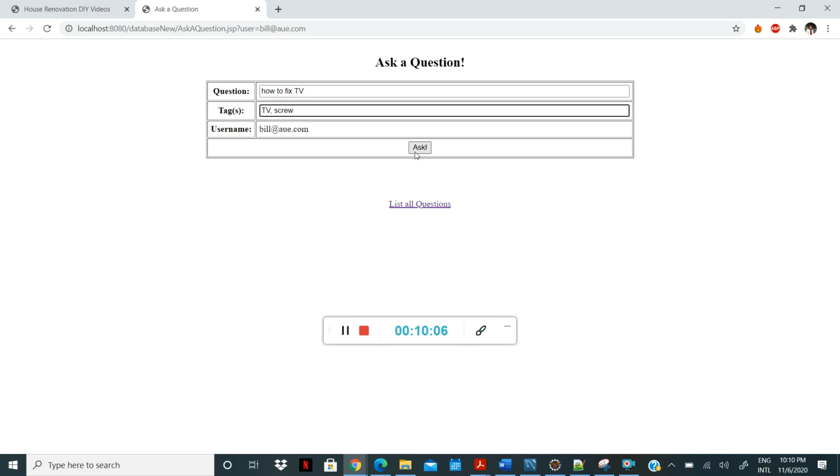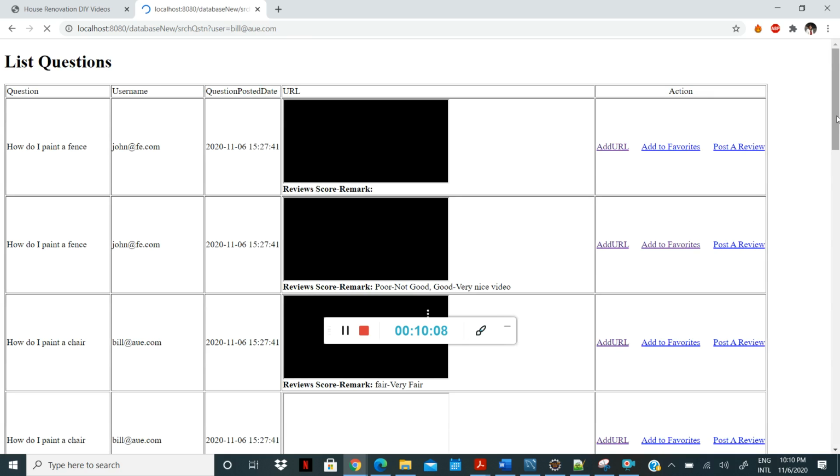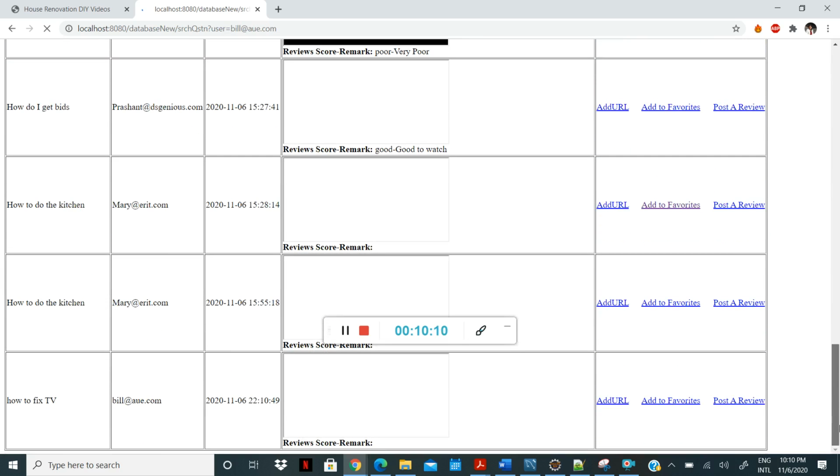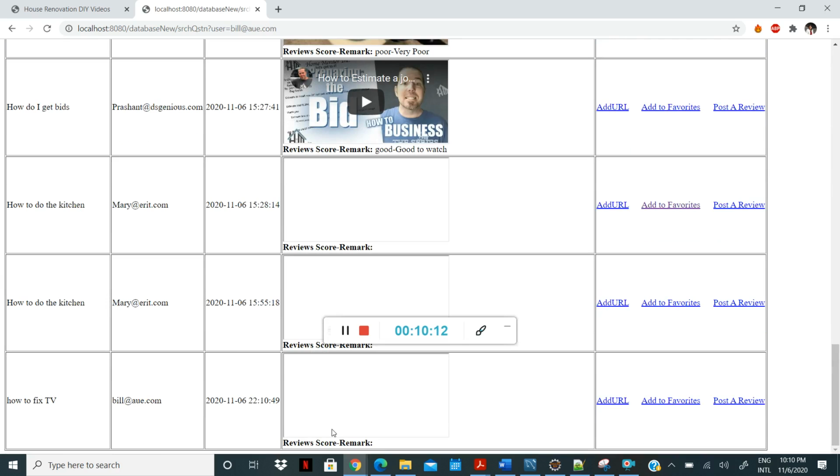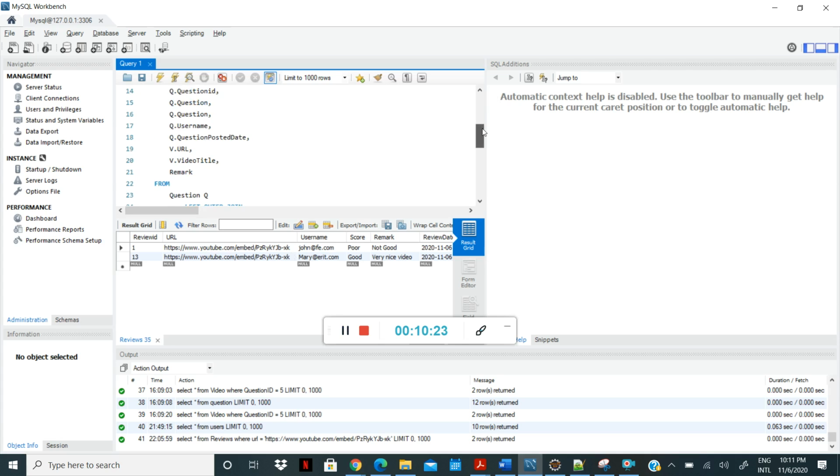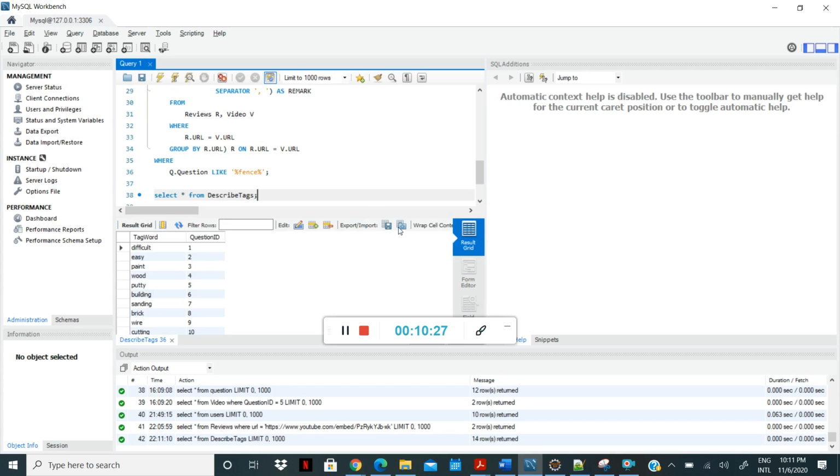So if you want to ask, see, how to fix a TV is popped up, but there is no URL yet. Even those things don't have a URL yet. If you go back and see the tags table, the tags will be inserted. See the table, the tags are inserted separately: screw and TV.